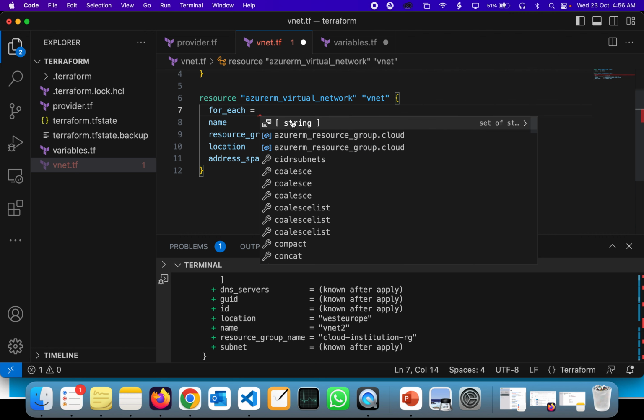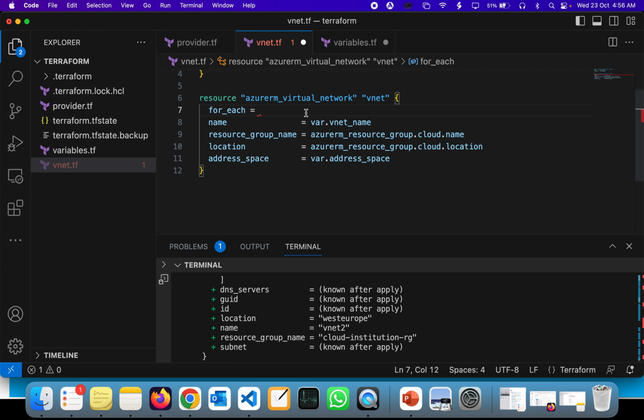Okay, so the for_each is the meta argument, right? So it's kind of a for loop in any other programming language. Okay, so I'm going to give vnets, and this is going to be var.vnets. So what I'm going to do is create a variable resource, I mean a variable with the variable name vnets.